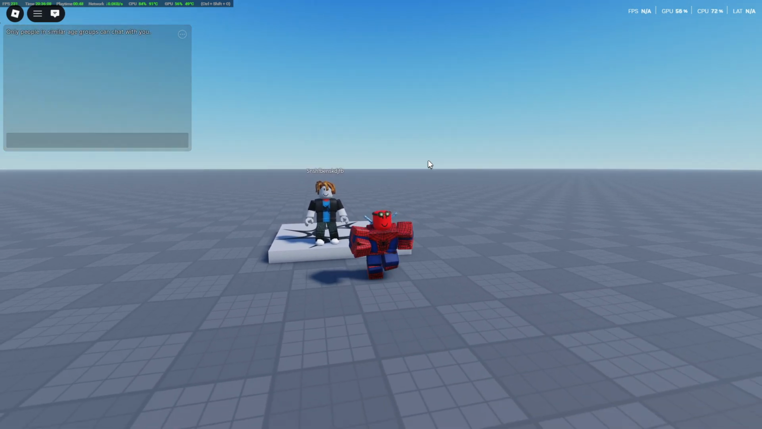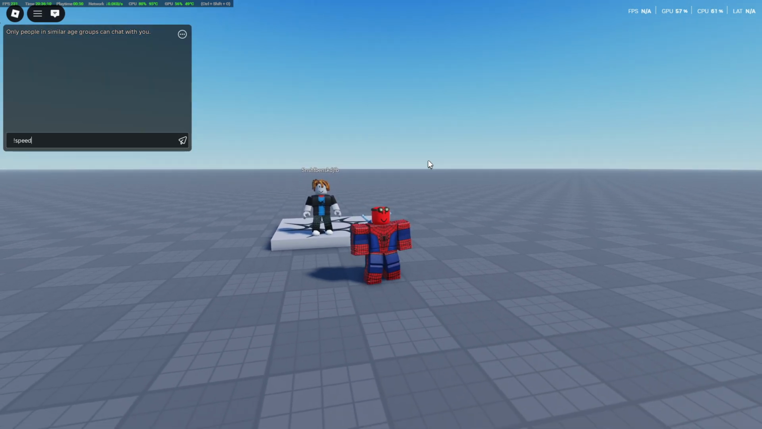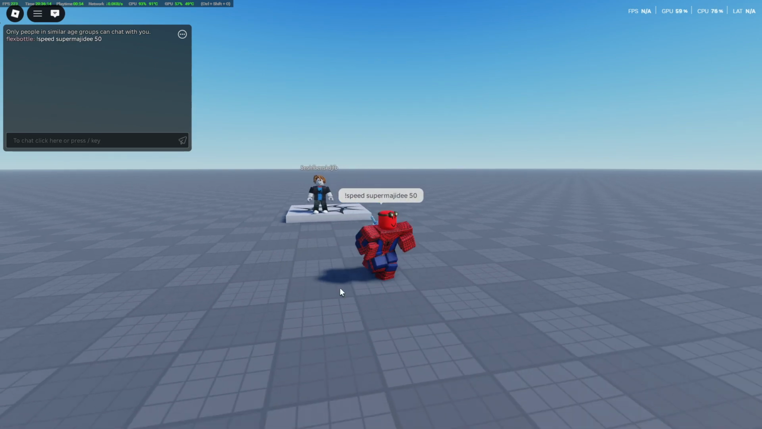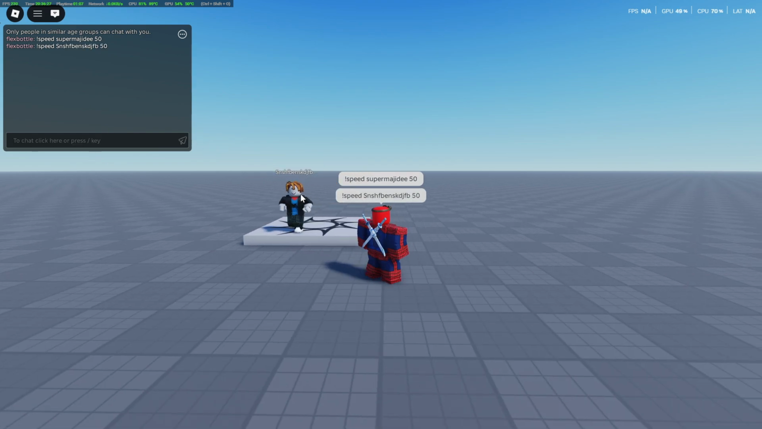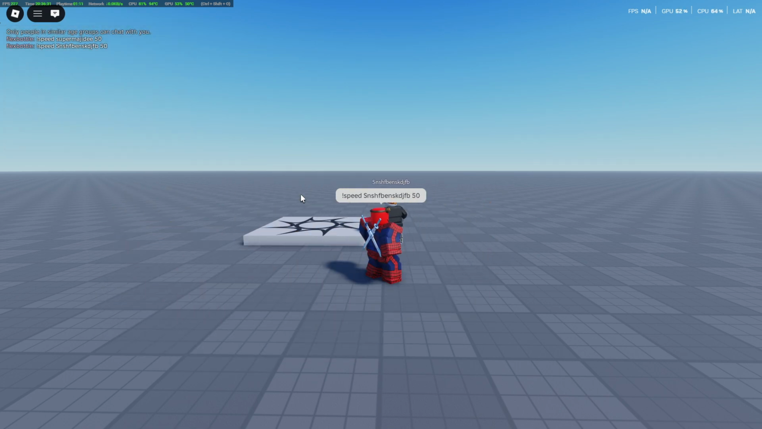The first command is speed. I'm going to quickly speed myself, so I can do this. As you can see, I'm really fast. I can also speed this guy. So speed, and then I'll quickly copy that username, and then 50. As you can see, he's also moving really fast now. A bit laggy for me, don't know why, but he's really fast.